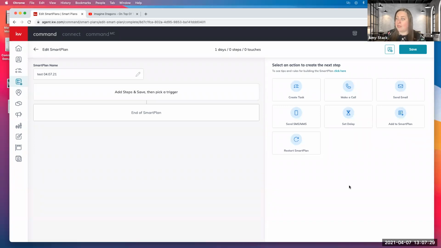There's one other button that you don't see here, and that's because we haven't actually started something yet, and that's called a trigger. So you can see right here, if I hover over it, I get the no symbol, but it says add steps and save, then pick a trigger. So if you have a smart plan that you're setting up, and let's say today I want to set one up for Facebook leads. If I make my smart plan and add this trigger and say any contact that I add the tag Facebook to, I want to automatically start receiving the smart plan, that's that trigger button.